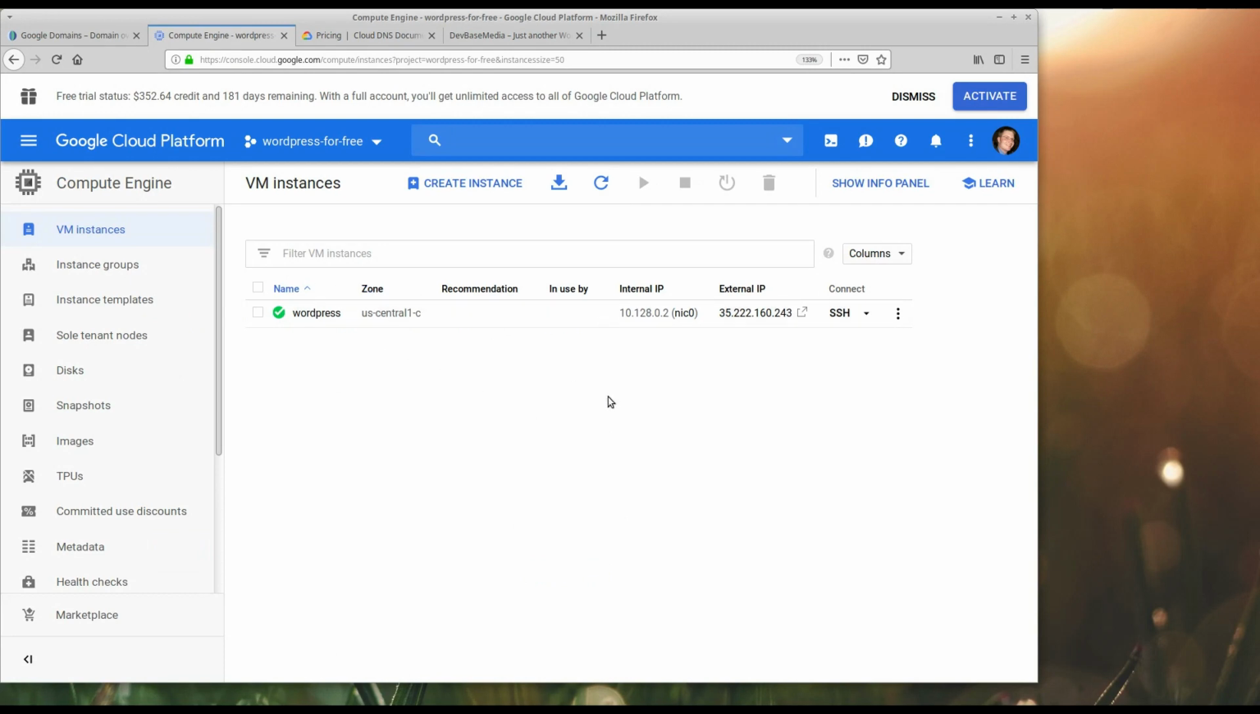To start with, let's look at this instance that we created in the last video. It has an external IP address, but the problem with this external IP address is it's ephemeral. If I were to stop this server and restart it, I might get assigned a different external IP address. We want to guarantee that this server always comes up with the same IP address. So how do we do that?